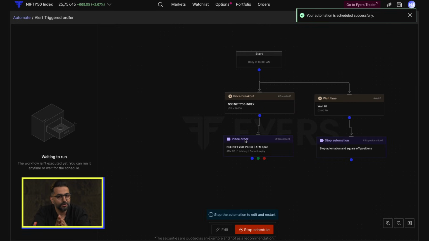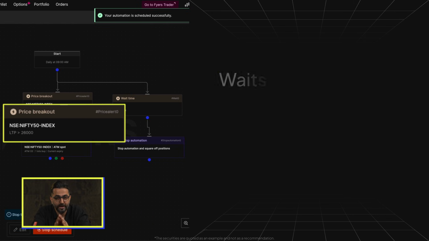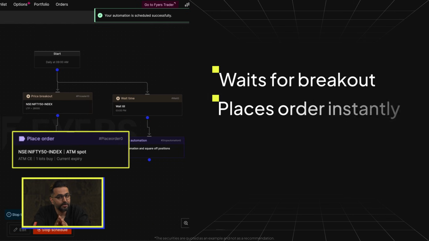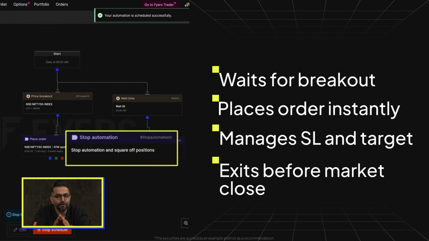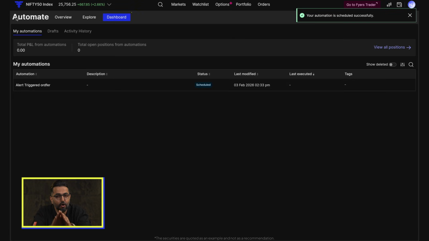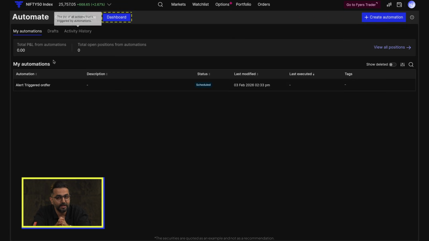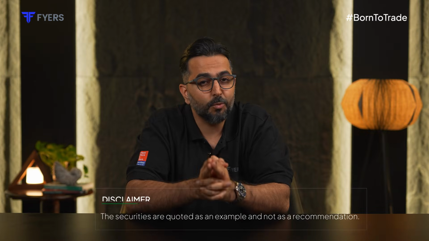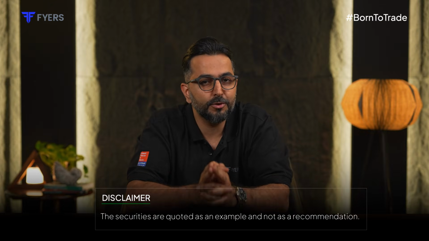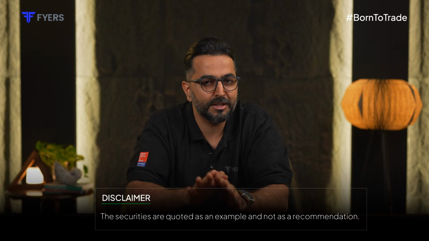From here on, Automate handles everything. It waits for the breakout, places the order instantly when the price hits your level, manages your stop loss and target, and exits before the close if needed. You can track all of this from the dashboard, including when the trigger fired and when the order was placed. This is just one of the examples of how you can use Automate, and not a recommendation.